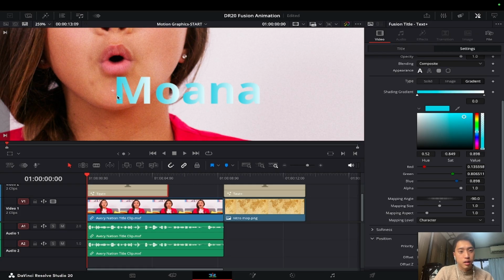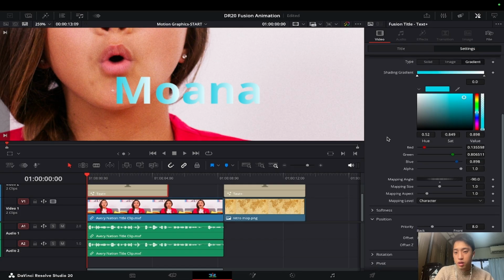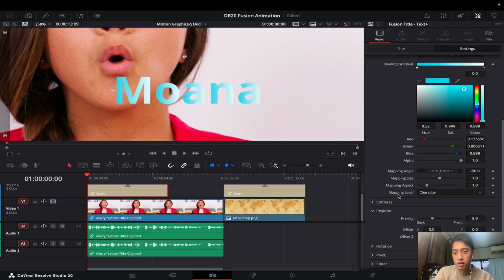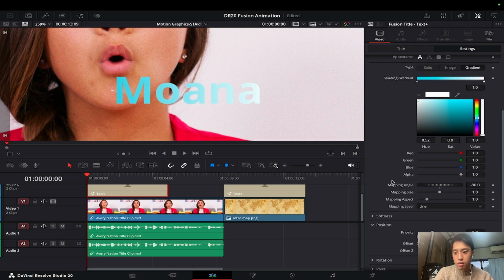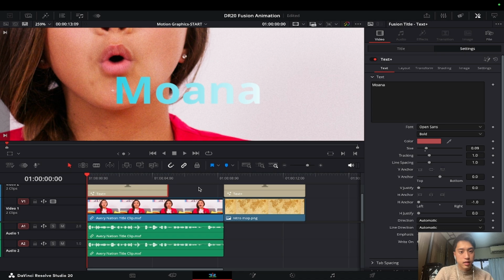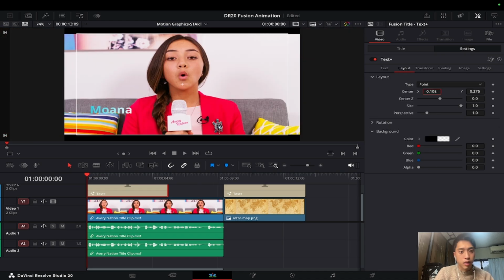So every letter has this gradient. You can change it here: mapping level, character to line. You can change it like this. So this time, let's go like that. So once you decide that, you go to layout, move around here, and then go to Fusion page.